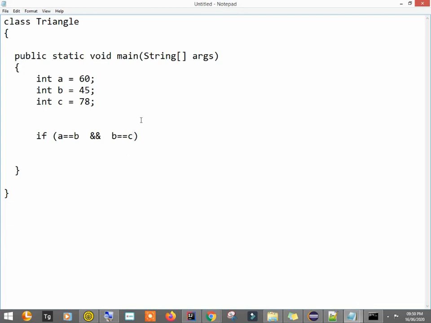So now System.out.println, this is an equilateral triangle. Okay, semicolon. Fine.